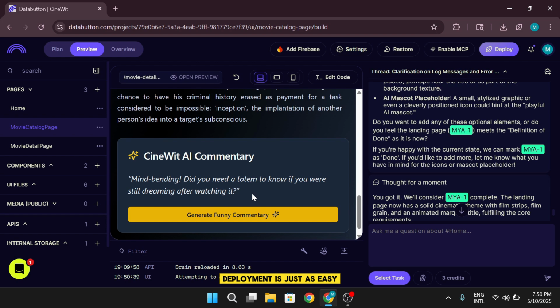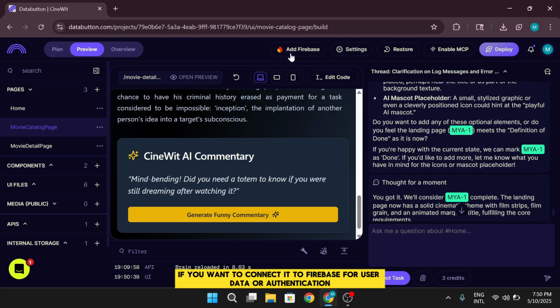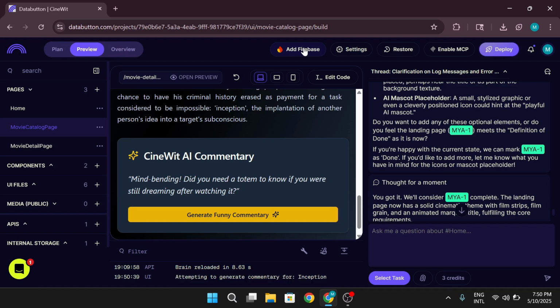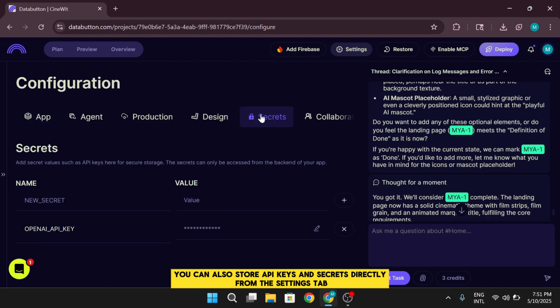Deployment is just as easy. Click Deploy, pick your username and subdomain path, and your app goes live on Databutton's hosting. If you want to connect it to Firebase for user data or authentication, that's just one click away. You can also store API keys and secrets directly from the Settings tab.